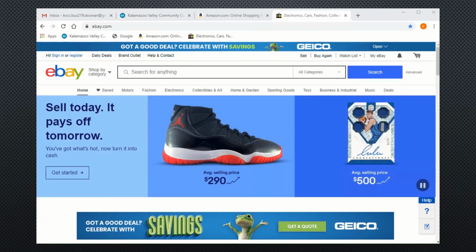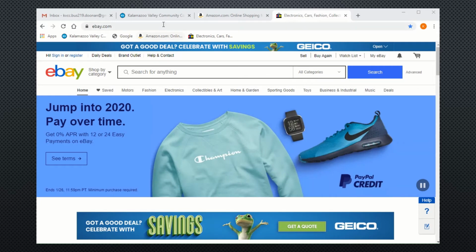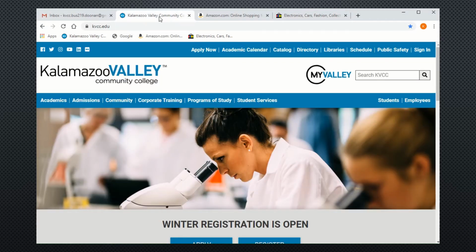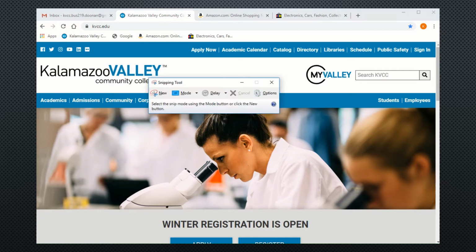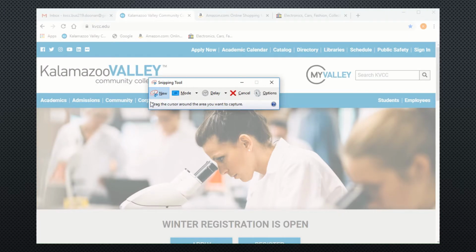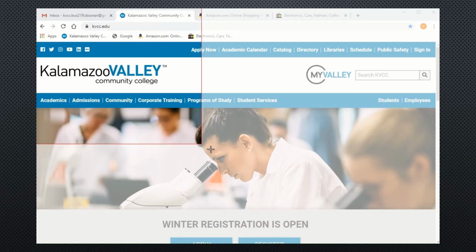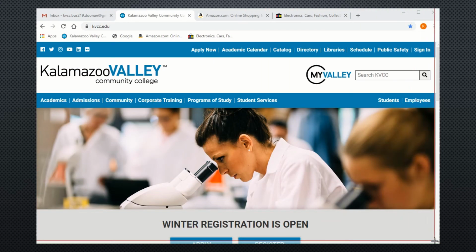Now, this is where you are going to save your first screen capture. Click on Kalamazoo Valley first, and following the directions that you were given prior to this, start the Windows Snipping Tool and click the New button and click and drag around the entire window to capture the whole screen, and then let up on the mouse.